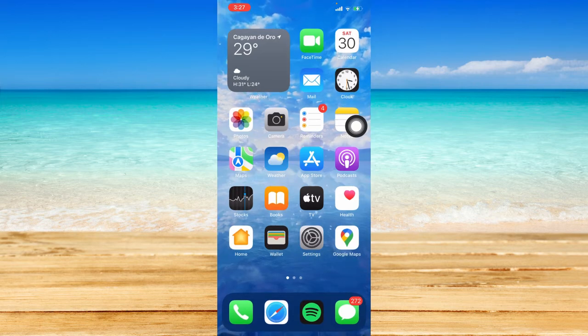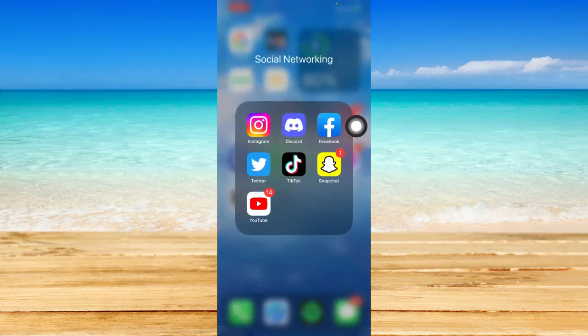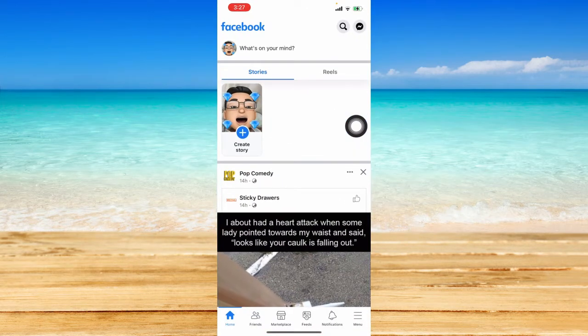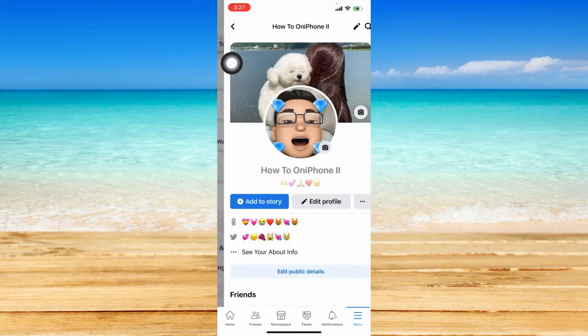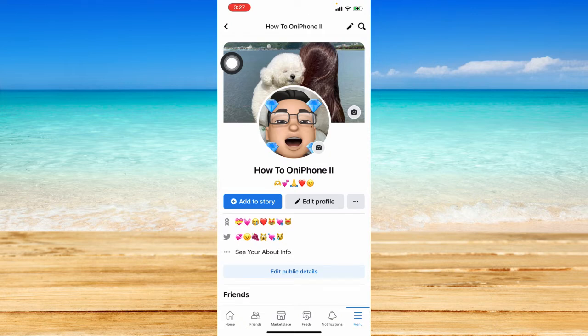Once you have made sure that your Facebook is up to date, let's head on and open Facebook over here. And from your homepage or from any other page, let's click on our menu icon right at the bottom right hand corner so that we are at the menu page. And from this menu page, let's click on this profile option that says see your profile so we can head on to our profile.